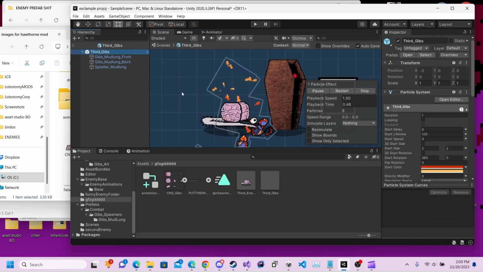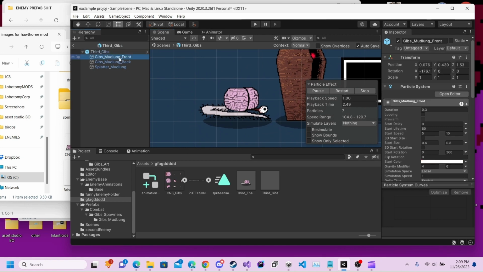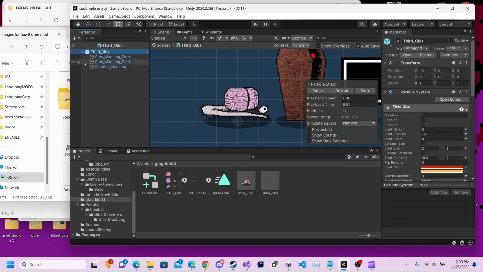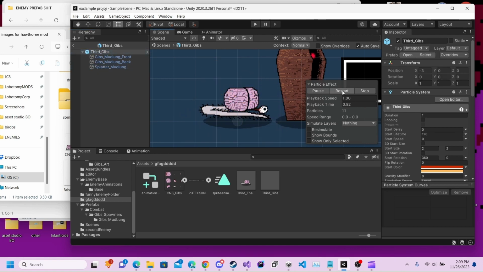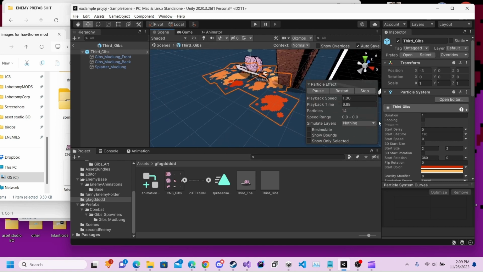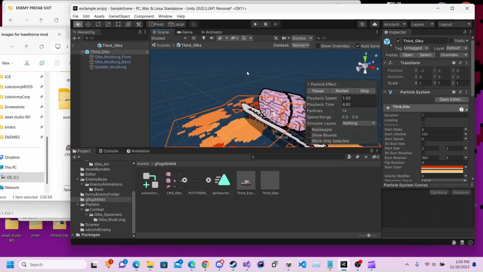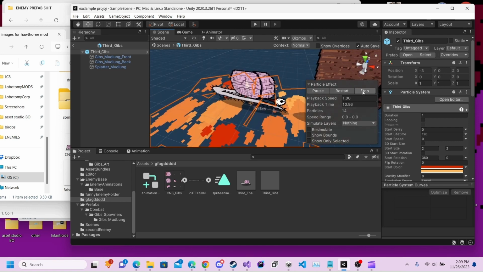Let me do it this way. So first things first is the splatter color and the floor color. Now you can't see the floor color because this is in 2D mode, so it's literally just flat. If we press this button here and it shifts it into 3D mode, there's floor splatter. Isn't that crazy?